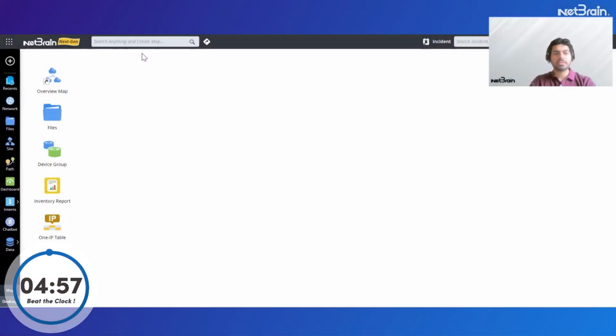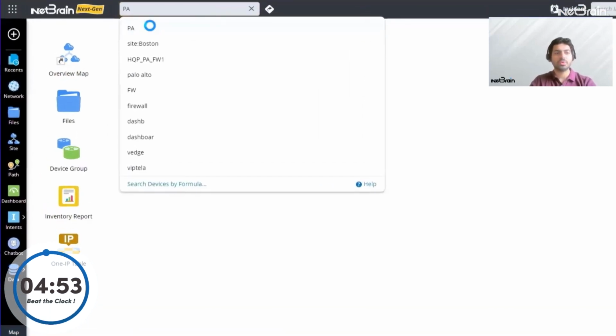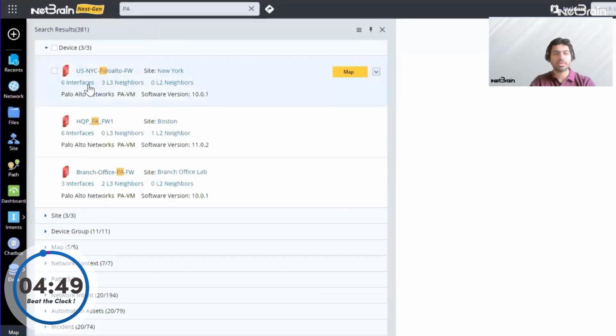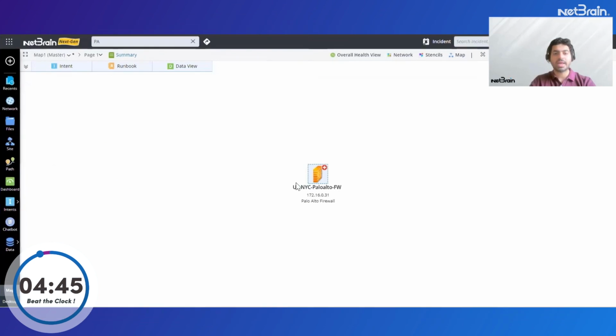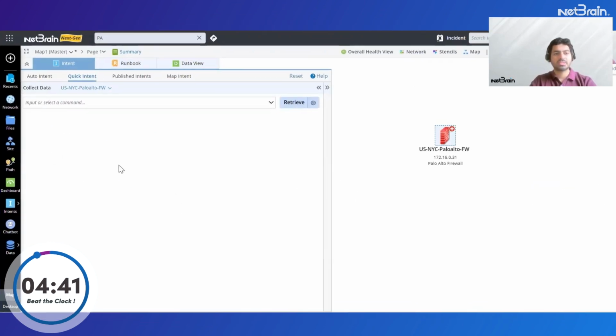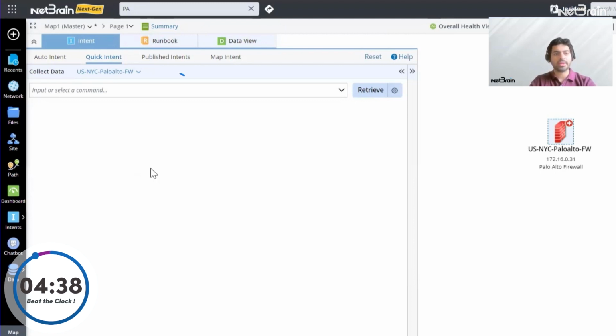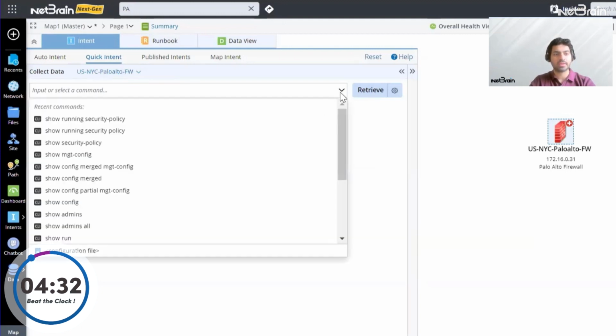The first step for me is to get any one of the devices where I want to run the check. So using the universal search bar, I can search for the Palo Alto devices. So let's select any one of them and bring it onto a map. Once I have a device onto a map, I can go to the intent section. Since this is a new automation that we are going to create, I'm going to use the quick intent feature, which helps us to create and test the automations on the fly.